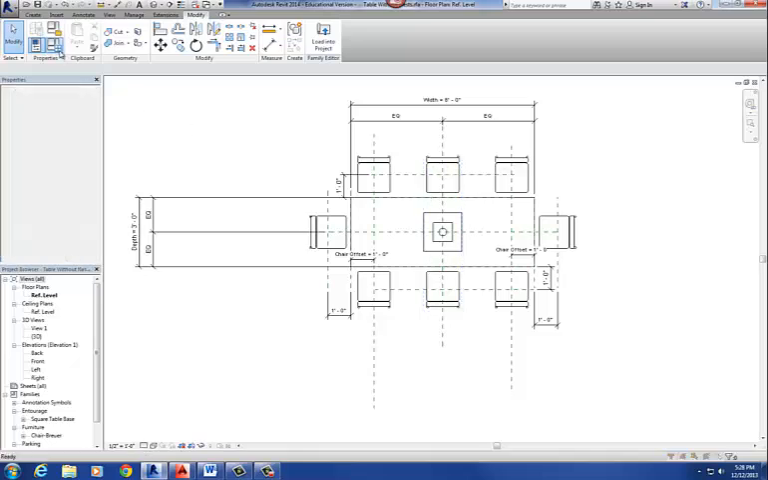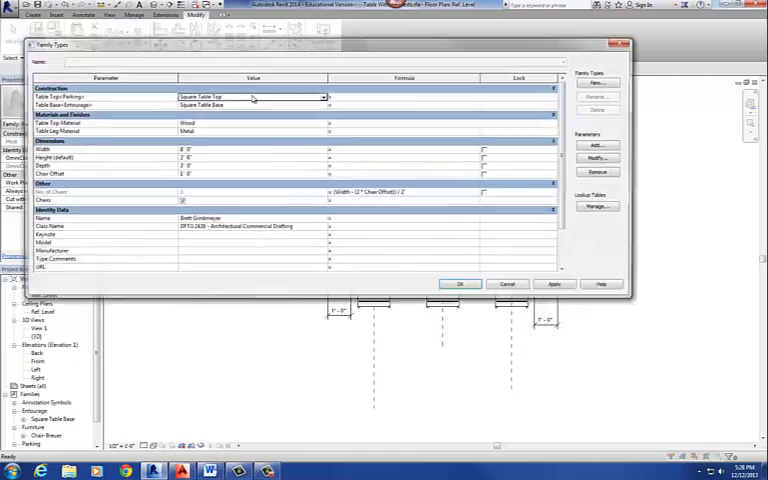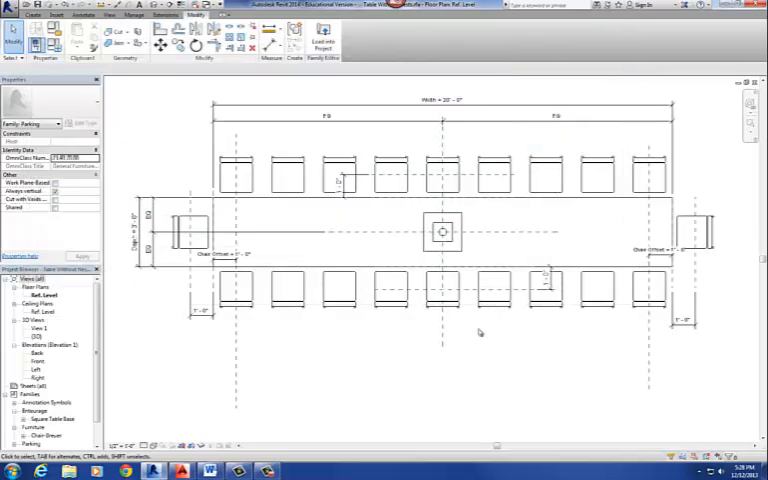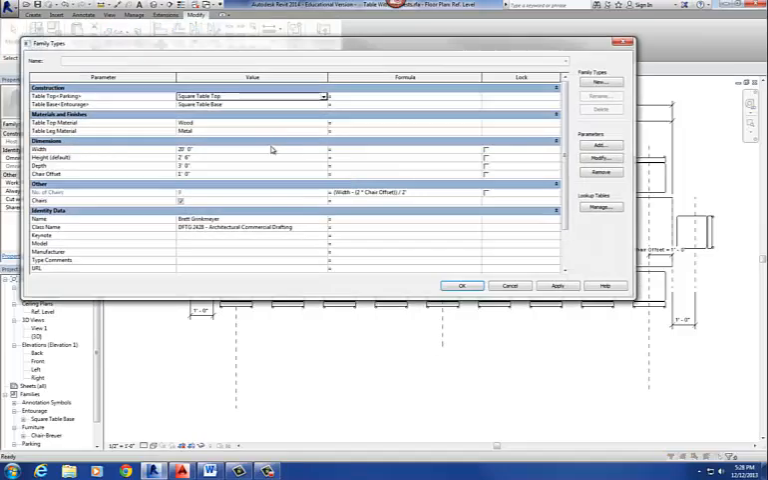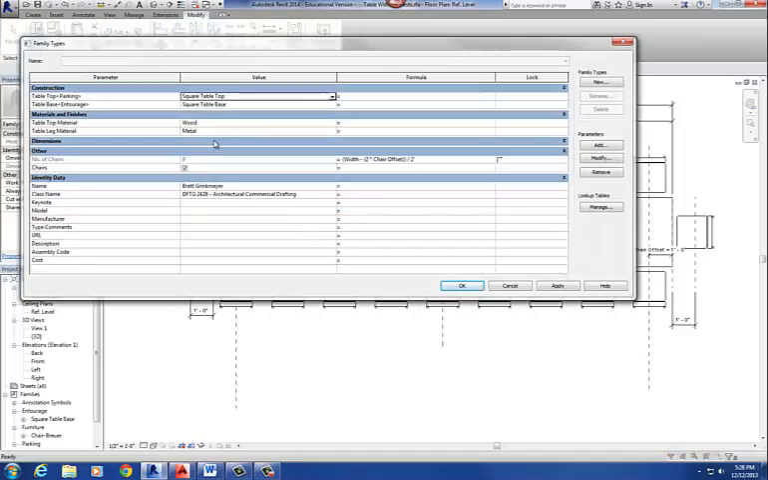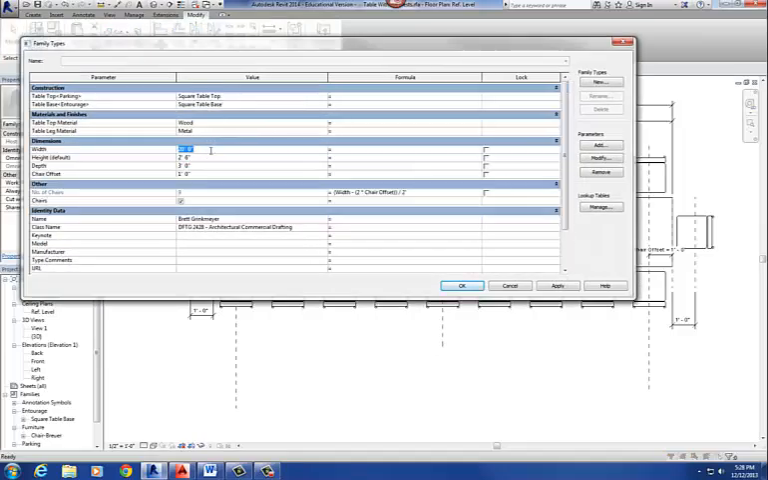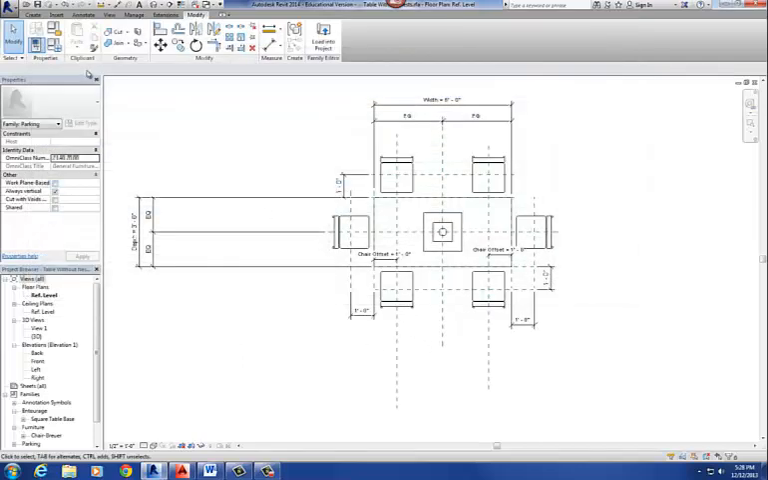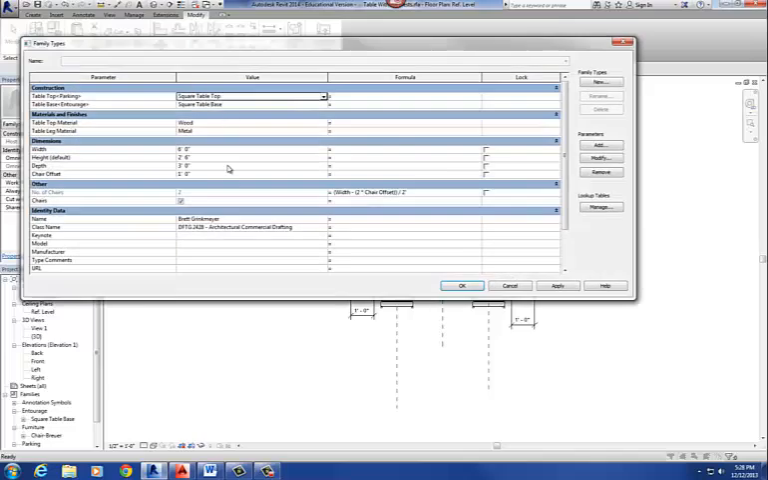Okay, so we're going to test this thing out. Let's go up to 20 feet. Alright, so there's 20 feet. That looks pretty good. Let's go back down to, let's say, 6 feet. Alright, and that's good. Now at a certain point that formula is not going to work.